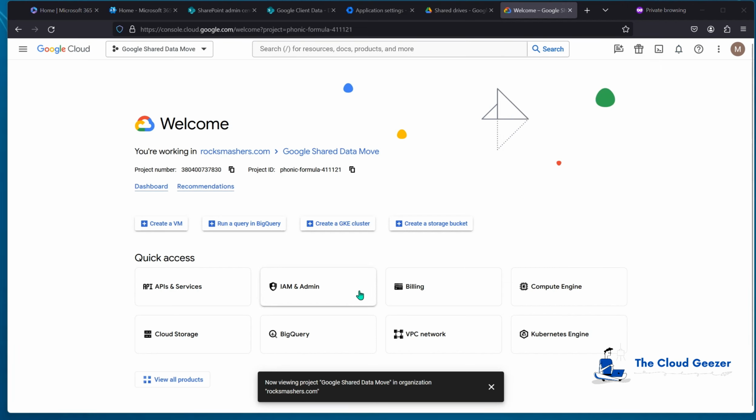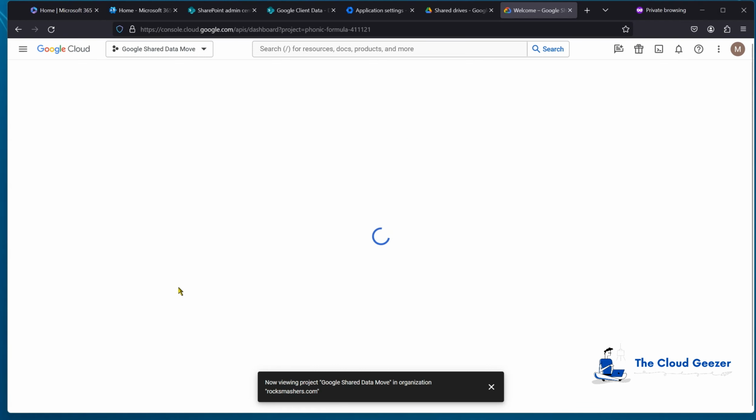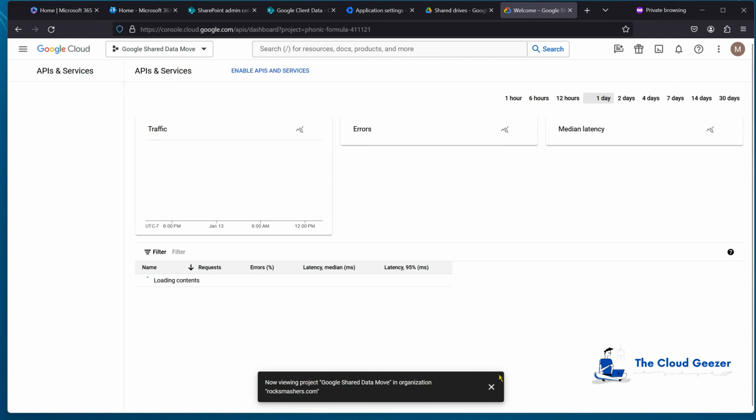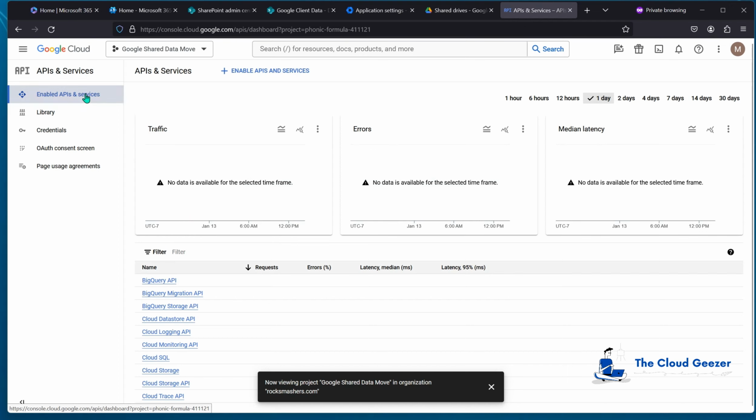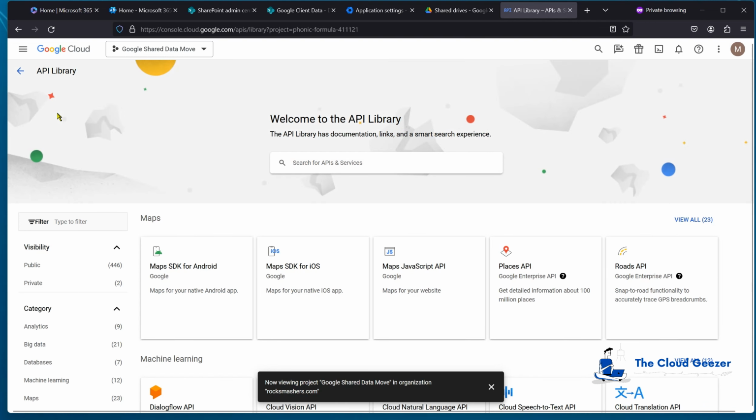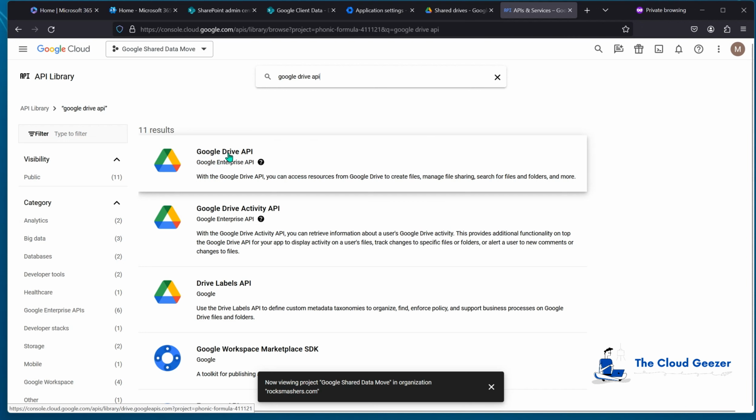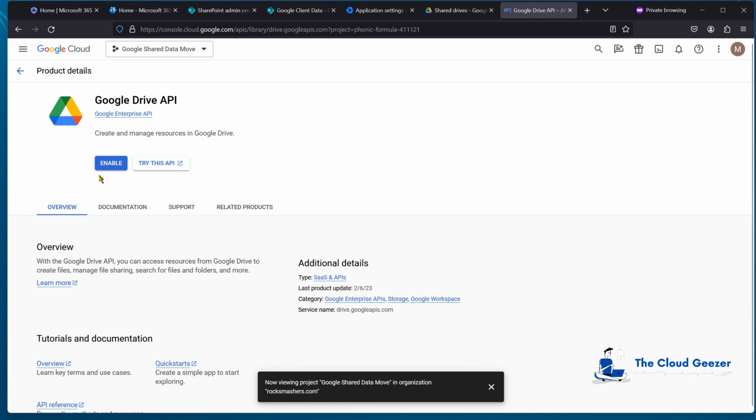So our first step on this project is we go to APIs and services here. Once that comes up, you can see all the different services that can be enabled. And we're going to go to library. There's two that we want to enable in here. One of them is the Google Drive API, and then we need the admin SDK. So if we go in here and just type in Google Drive, it should come up. There we go. Google Drive API, click on that, and we need to enable it like that.